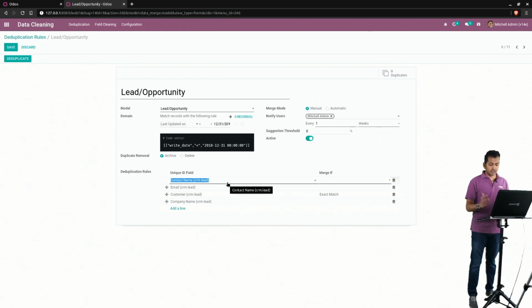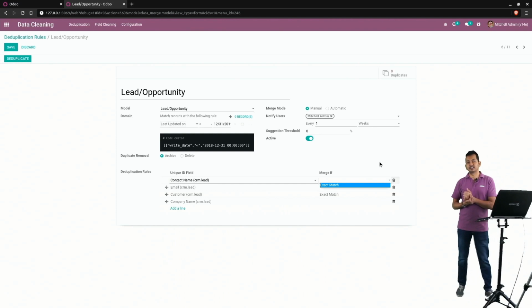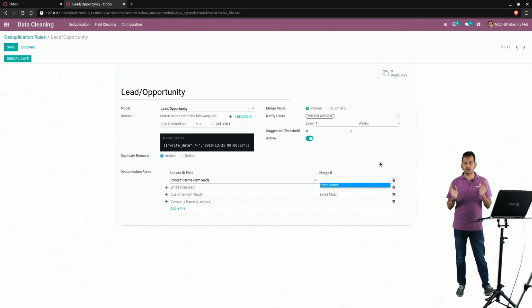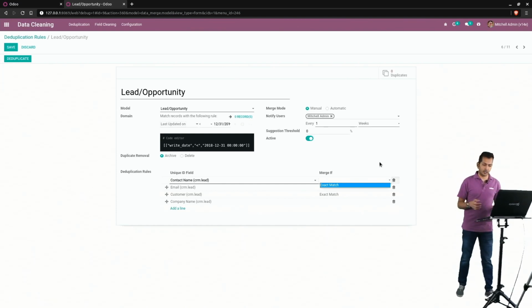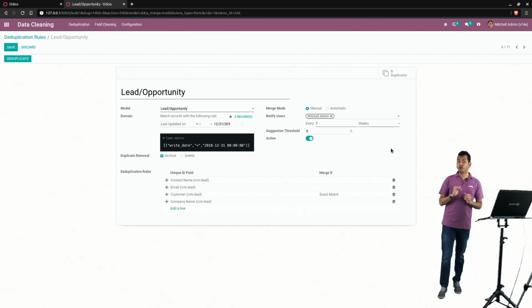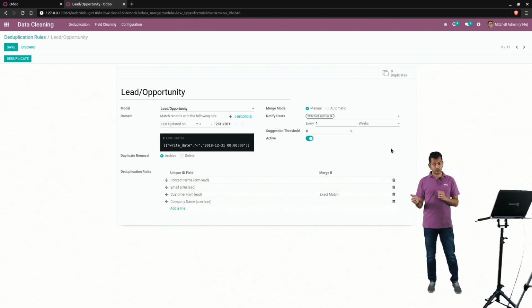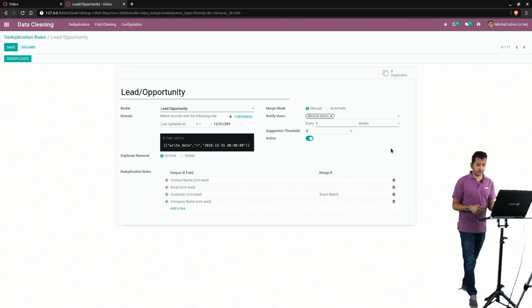And here is a rule. For example, here you can pick a field and then you can pick a condition. Do you want to merge if it's an exact match, or otherwise, even if it's not an exact match, it's okay. But it's a good idea to add more deduplication rules, because more deduplication rules help you create more possibilities. So you can use that possibility here.